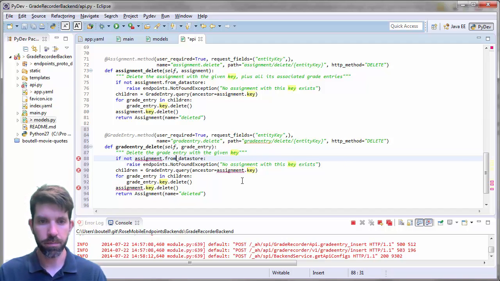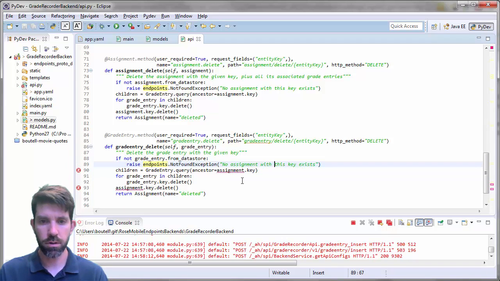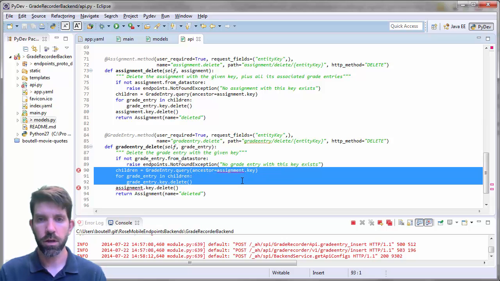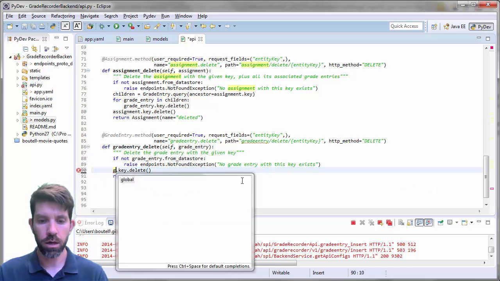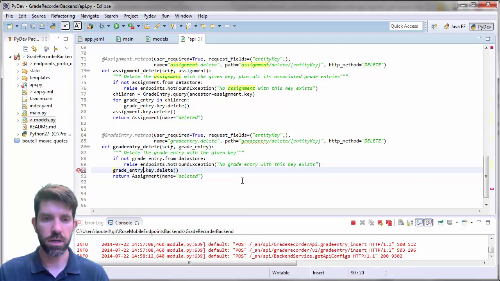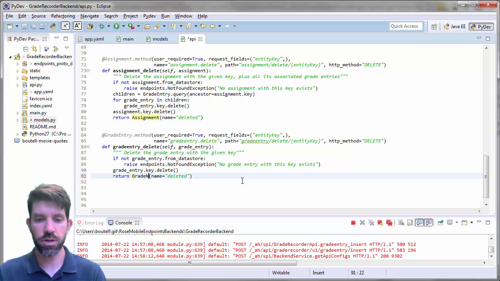All right, we wanna say delete the grade entry with the given key. That's it, okay. So if this grade_entry is not in the data store, then we'll say no grade entry with this key exists. So grade entries have no children, so there's delete that right there. And then we're gonna say this individual grade entry, we're gonna delete its key. And then finally, we have to return some grade entry.